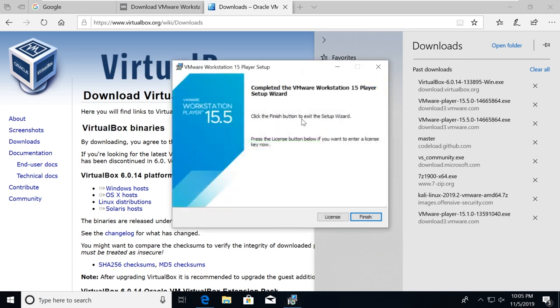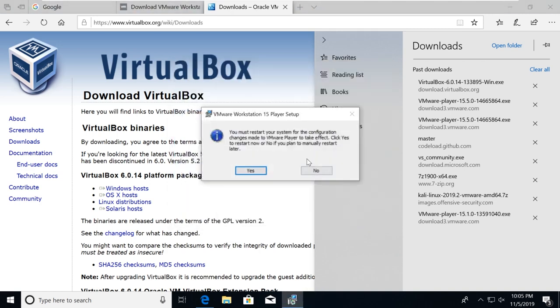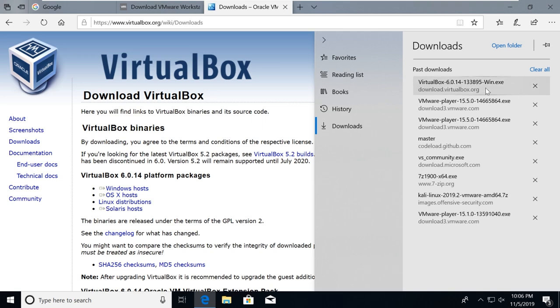Okay, then you'll be brought to this screen once everything's done. It should take about a minute or two, and we're going to go ahead and hit finish. It's going to want a restart to take effect. You can go ahead and restart your system. I'm going to say no right now. Let's go ahead and install VirtualBox if you are a Mac user.